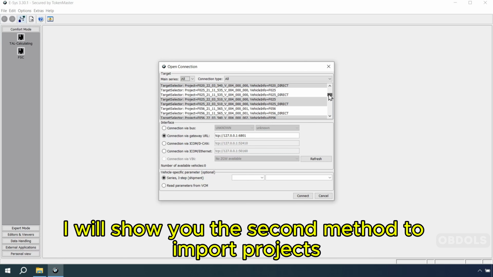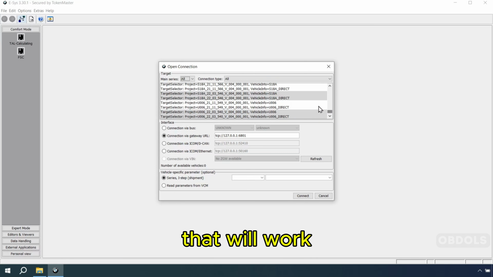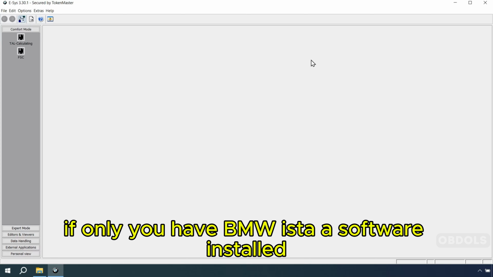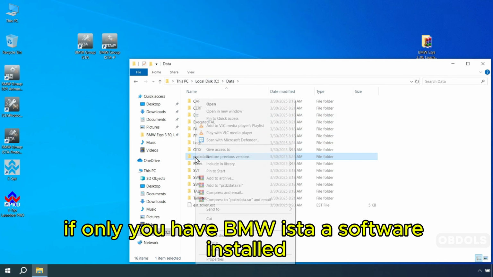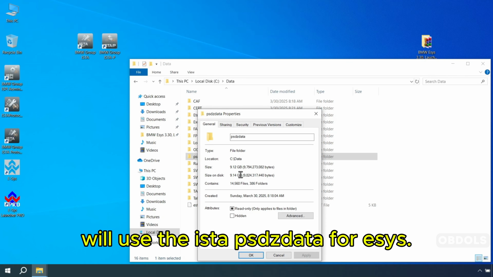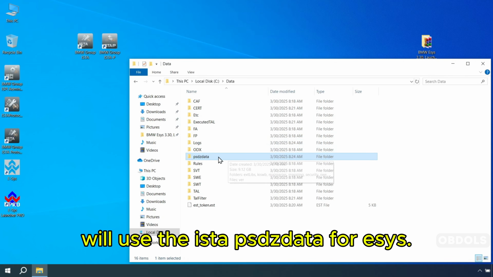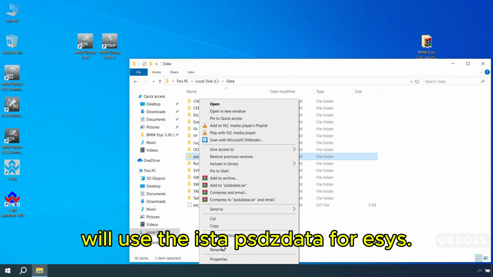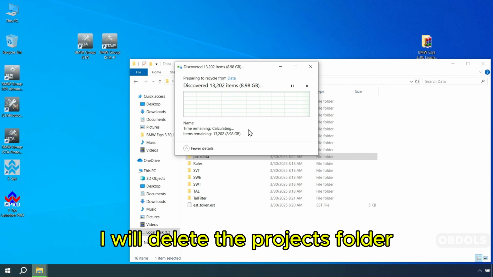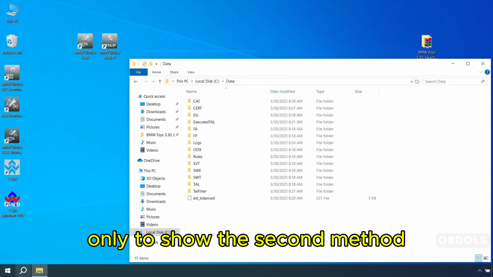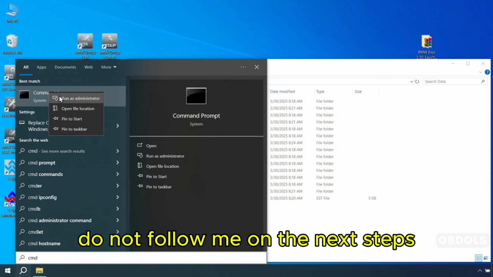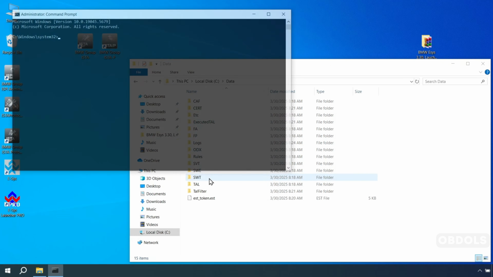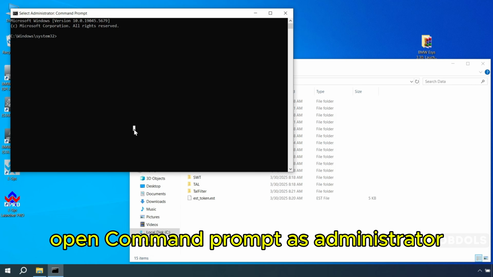I will show you the second method to import projects that will work only if you have BMW ISTA software installed. We will use the ISTA PSdZData for E-Sys. I will delete the projects folder only to show the second method. So if you have already done all these steps and projects are fine, do not follow me on the next steps. Open command prompt as administrator.